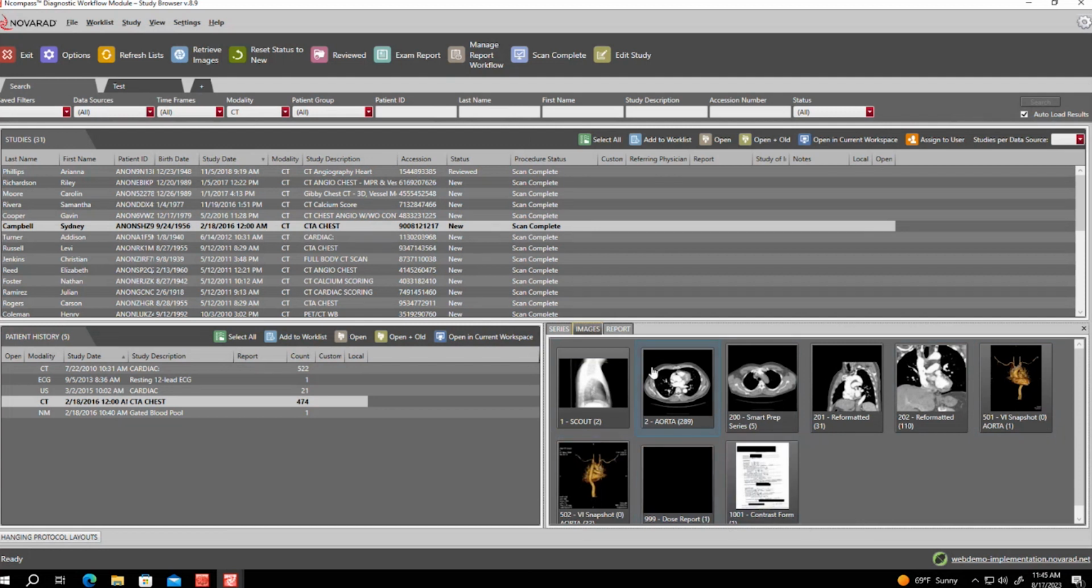You can open those images by double clicking, but if you double click here, you're only going to open up that one series. You're not going to open up the entire study. So just remember, if you do mean to look at the entire study, you can either double click up in the filtered studies section or the patient history section.